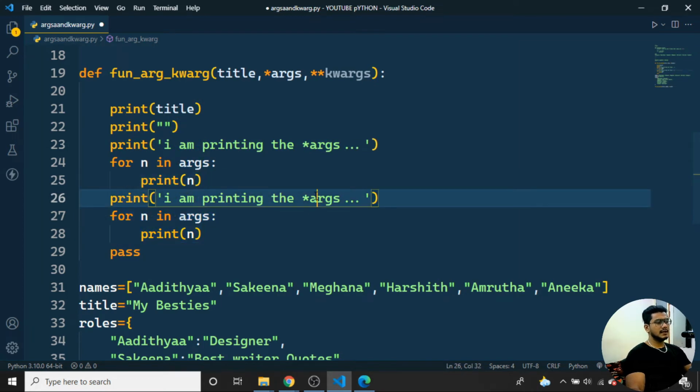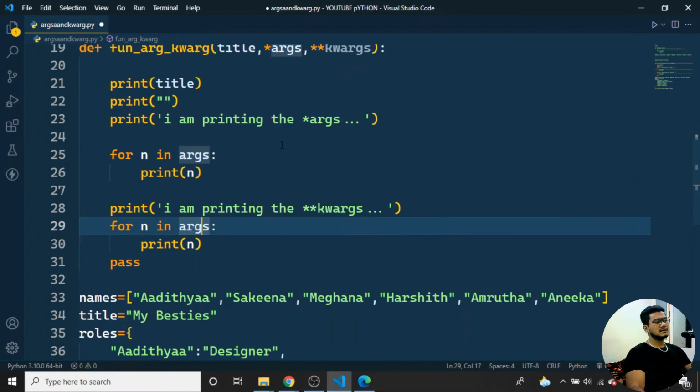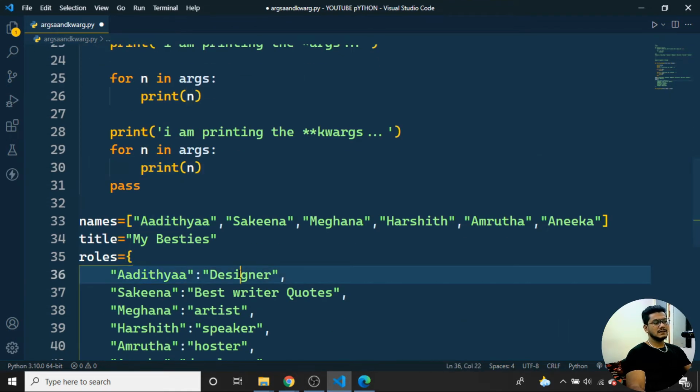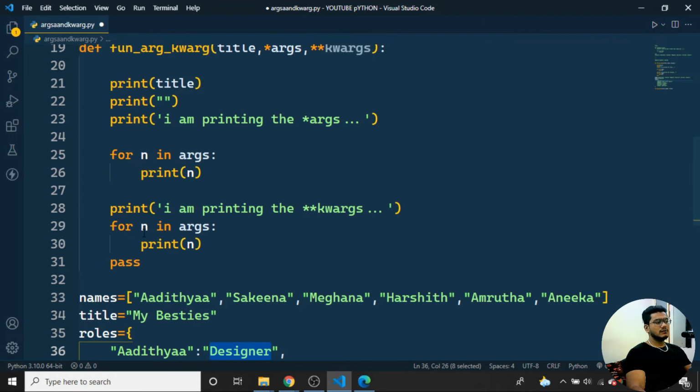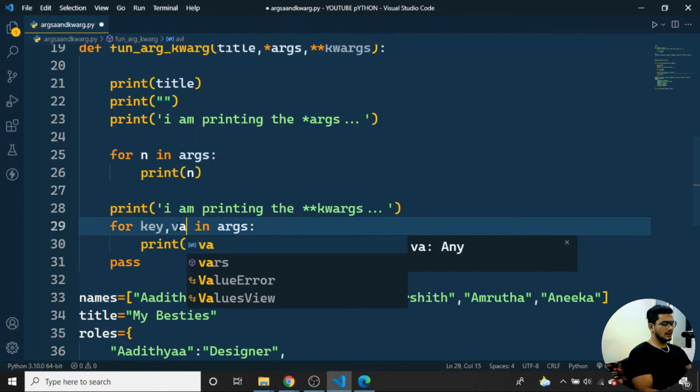I am printing the kwargs now. So that was args, and now I'm printing the second argument, which is kwargs. For printing the kwargs, we have two things here: the key as well as a value. While using key value pairs, I need to pass two things, key comma val. I have the key as well as a value, and the names can be anything.